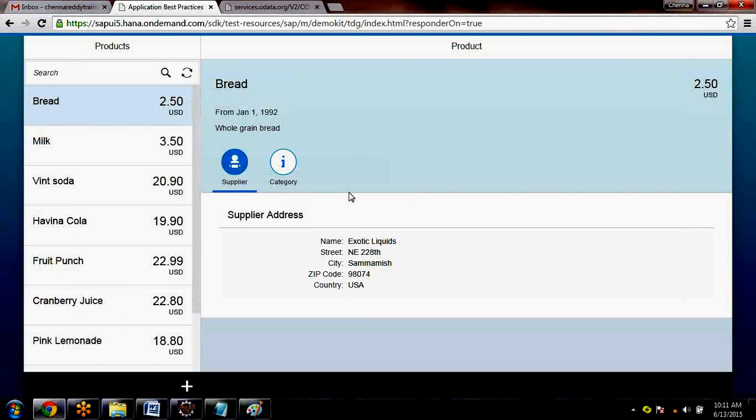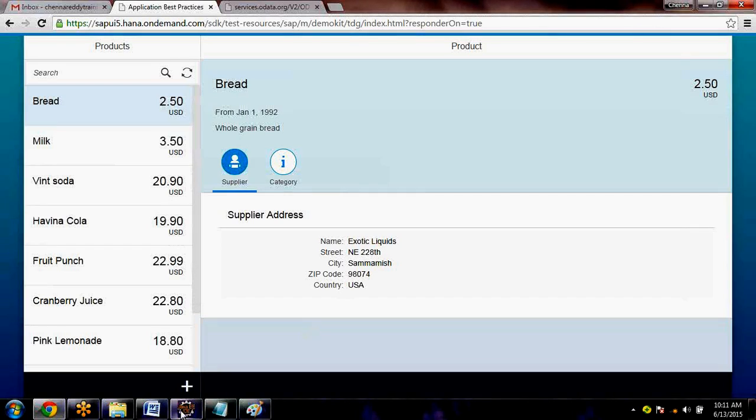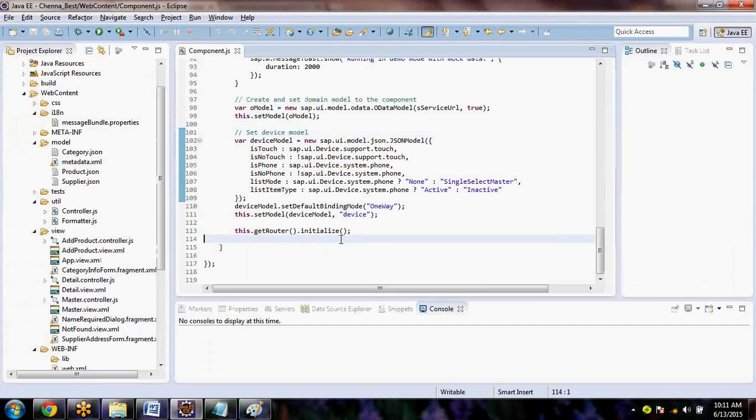Do I need to make this work in the iPhone? Do I need to make this work in the Windows? Do I need to make it work in the Android? You need to specify. Where will you be specifying? You will be specifying here. Set device model. Now you are specifying the device model.